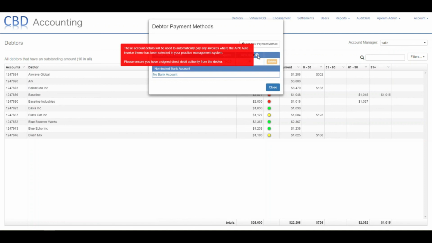The instructions on how to set up the APX Auto themes and templates will be sent to you once we turn on the engagement portal for you, given that each instruction is different depending on which system you use.